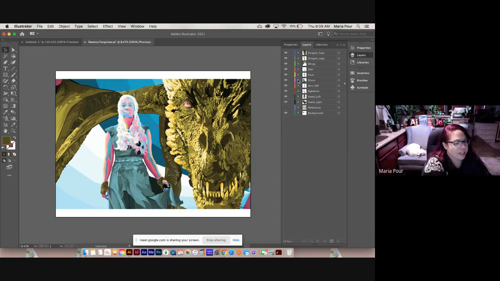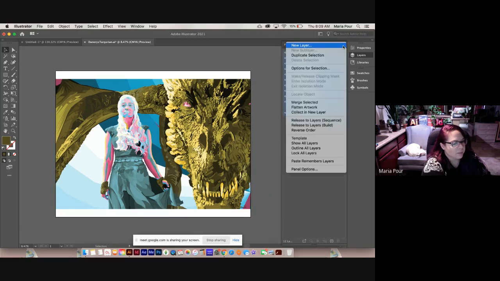So how to flatten your layers. First, go ahead and select all your layers, right? And all I did is click one, and then shift and click the last one. And then again, we're going to go to the pancake on the top of that layers panel. And check that out, yo. There's one that says Flatten Artwork.